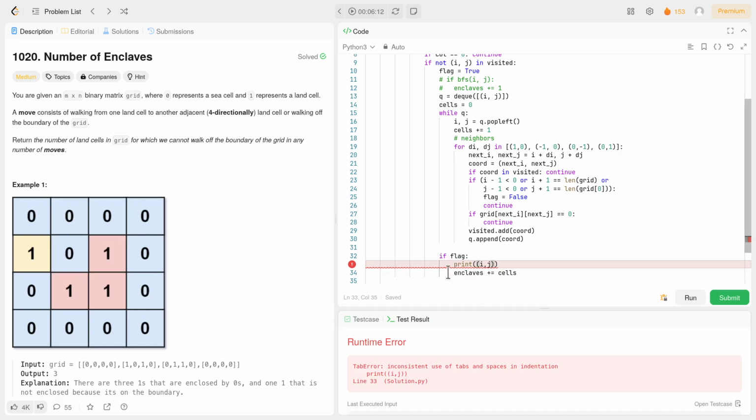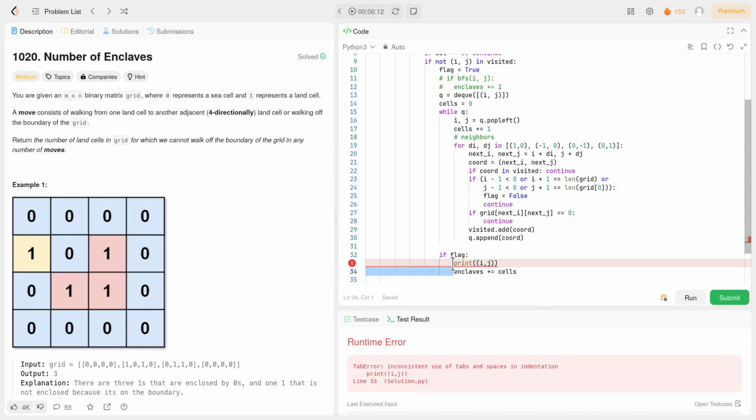Oh wait, inconsistent use of white space. Ah, yeah, it's eating me for breakfast.